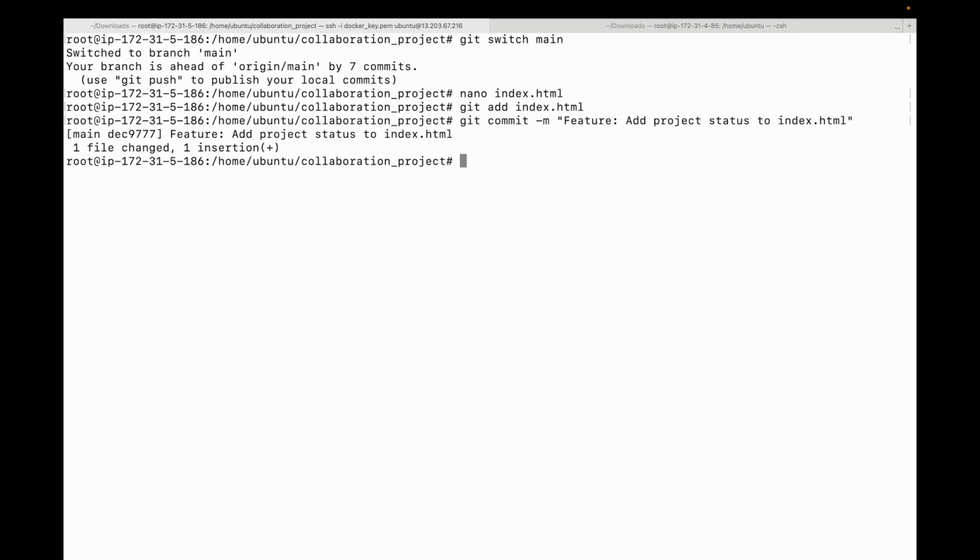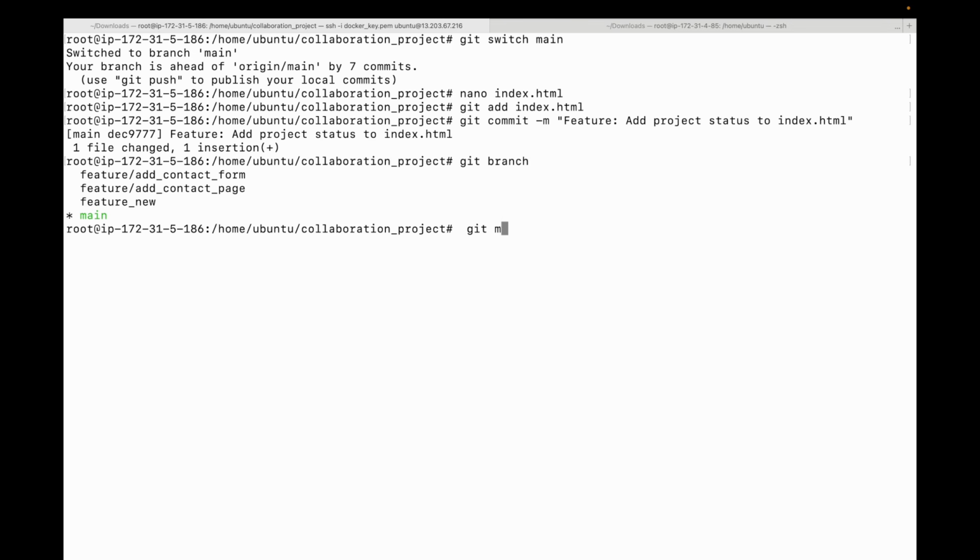This is the moment of truth. We are going to try to merge our feature branch into the main branch, and then we will resolve the inevitable conflict. So let's get the branch name. So here is the branch name, and I will do a git merge.